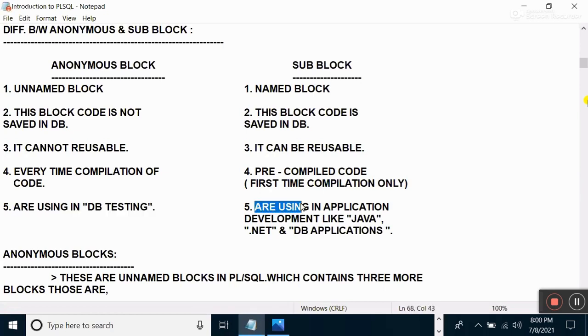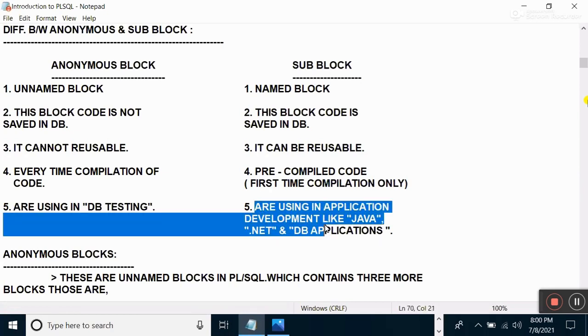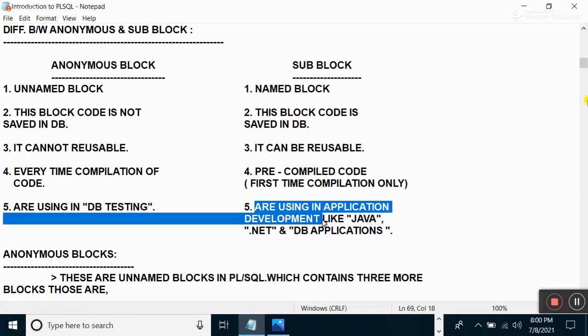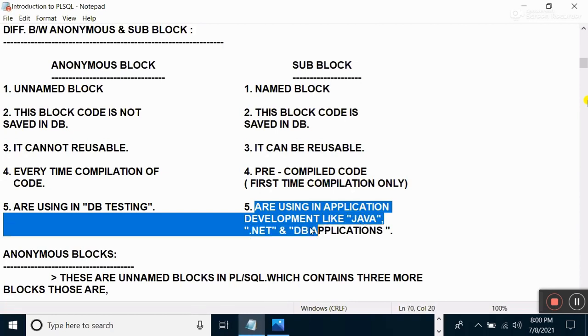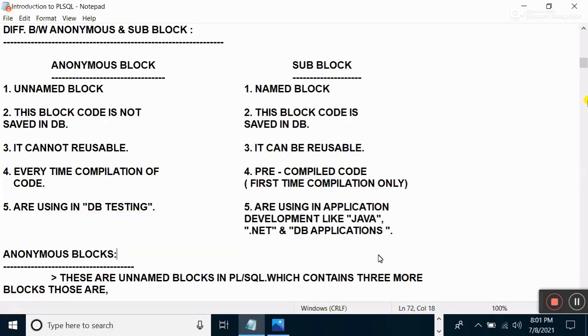Subblocks are used on the application development side. On the application development side, we can use subblocks with Java applications, .NET applications, and database applications. So when you want to develop different types of applications using different technologies, there your subblocks will be useful. So these are the two types of blocks.